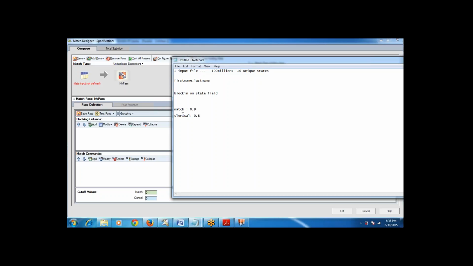Now let's assume I specified the match cutoff value as 0.9 and clerical cutoff as 0.8. Let's assume these two values. Now I'm applying the matching and the blocking. Once you apply the matching, as I told you, 85%, 90% matching we can consider as matched records, and clerical as sort of suspected records, nearest matches kind of thing. So whether you want to say 85% is matching or 90% is matching, here in the match cutoff I specify 0.9 and in clerical I specify 0.8.